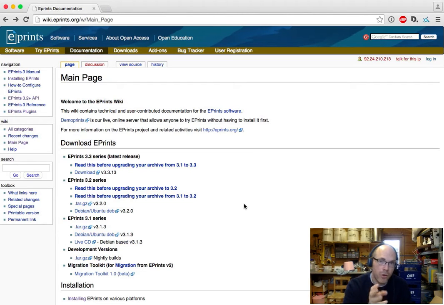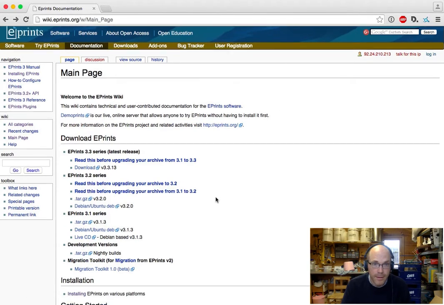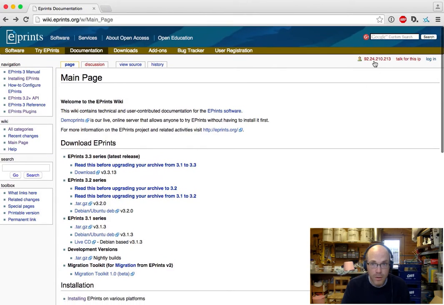Today we'll be looking at how to contribute to the EPrints Wiki. Now the first thing you need for this is an account. You'll see there's no edit page link and no edit options on this page when you're not logged in.